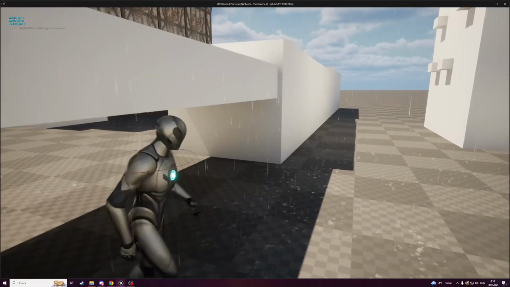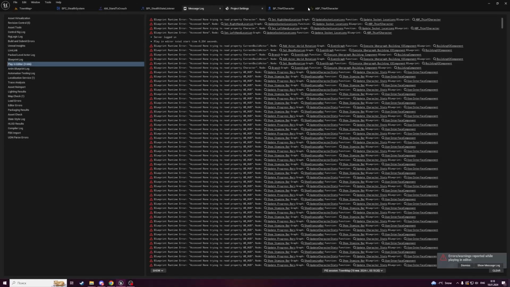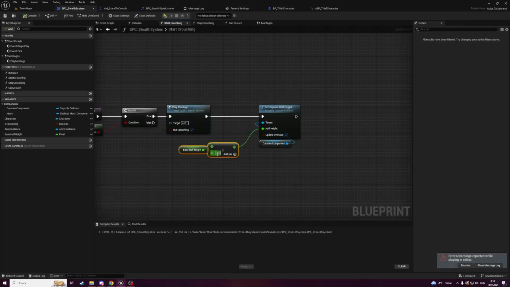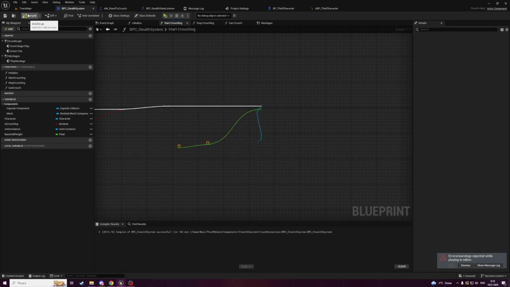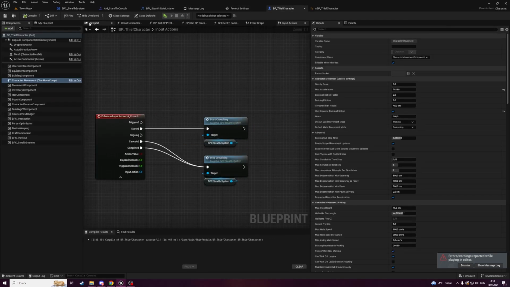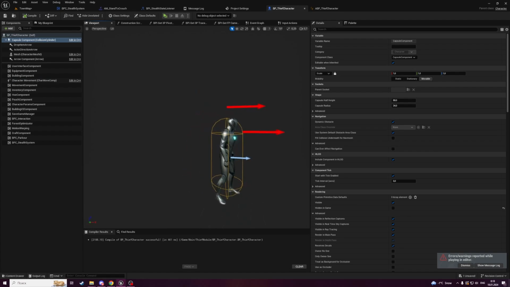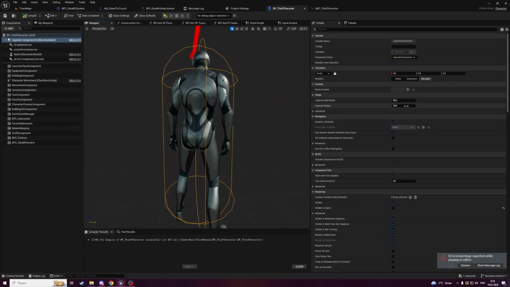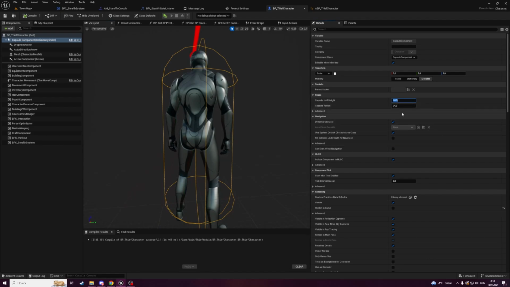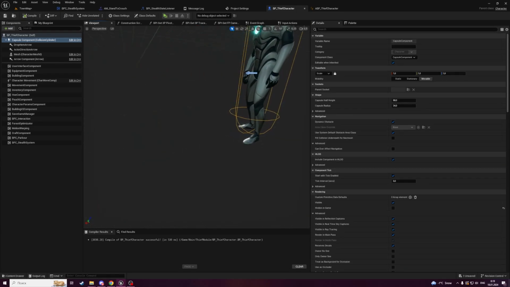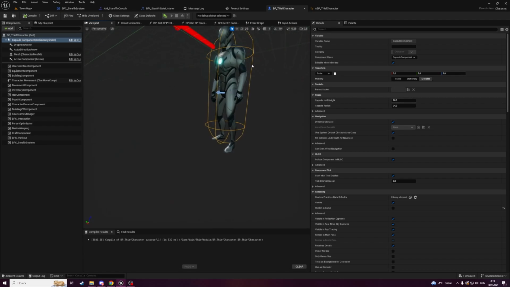Also, we should not divide it by 2, we should divide it by 4 because it's a half height. So here we're gonna divide it by 4, but the problem here is that a capsule component, its radius, its half height, for example, for now it's 88, and if I make it 66, it scales to center. So our character is not moved up with a capsule.